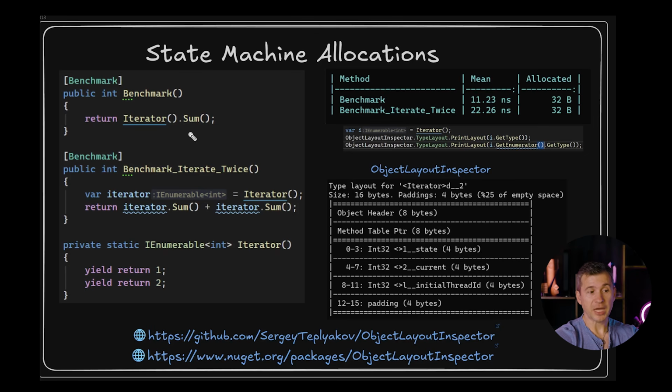It means that every time we iterate over it, we should see at least one allocation. And it is very intentional. The generated state machine implements two interfaces, IEnumerator and IEnumerable. And it means that it can be used as a collection or a sequence, and it can be used as an iterator itself. Let's check two cases.